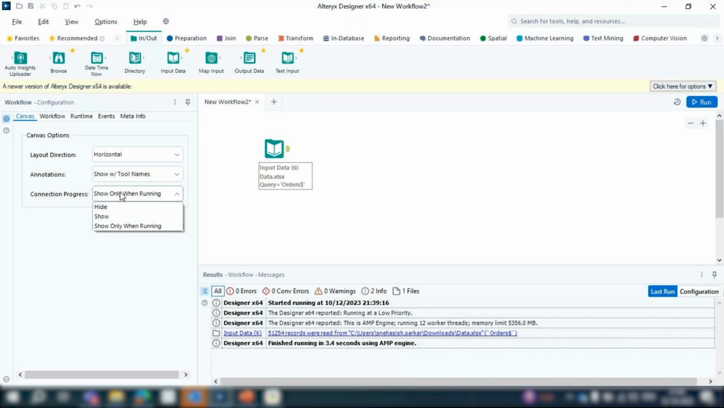Connection progress is nothing but when the workflow runs, multiple tools will show like 30%, 60%, 70%, 80%. If you want to hide that, you can hide. If you want to show, you can show, or you can only show while running. So that's how you can configure, but generally we give it a show only, so that it gives you an idea of how much data has been processed already.